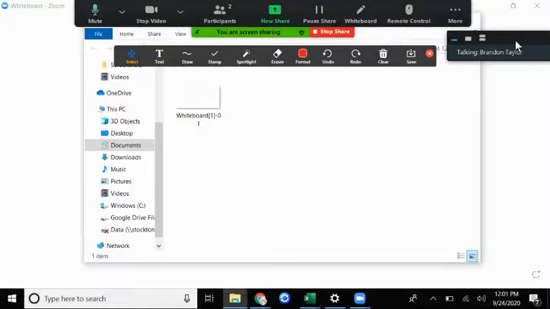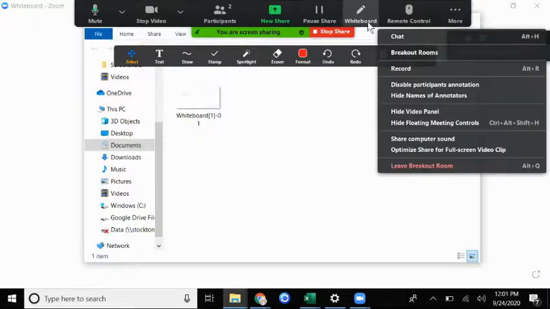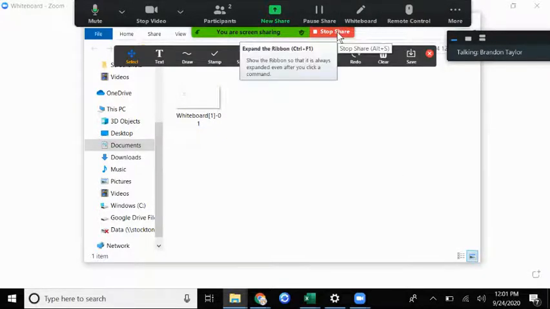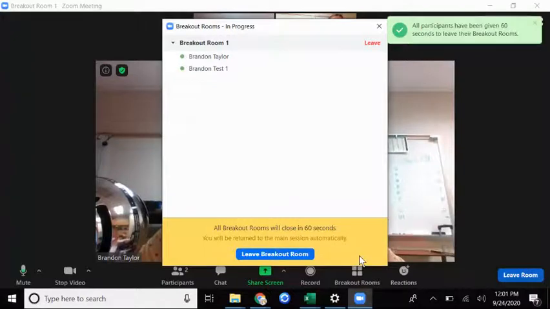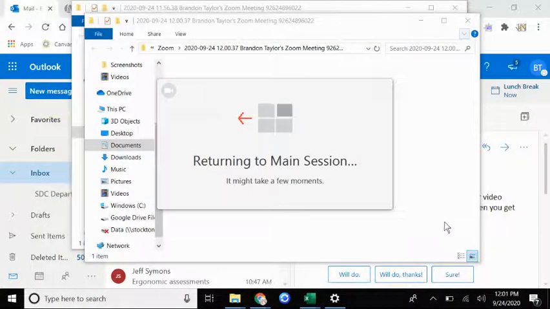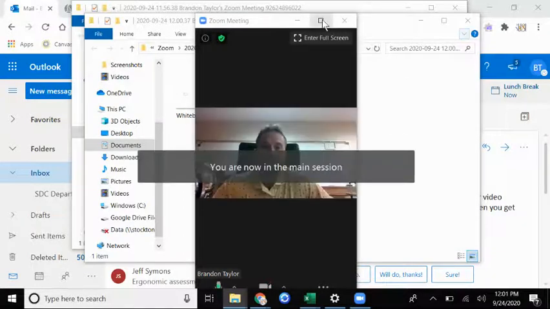Or if you're an RSP teacher and you're breaking out with a student and you want to go ahead and save it so that you can add it to Google Classroom or whatever you need to do to suffice for the assignment, or whatever you're trying to work on, you can keep it for your records. Okay. So again, I'm going to go ahead and stop share. I'm going to go to breakout rooms, and I'm going to close all breakout rooms. So leave breakout room, returning to main session. So now we're coming back to the main session.